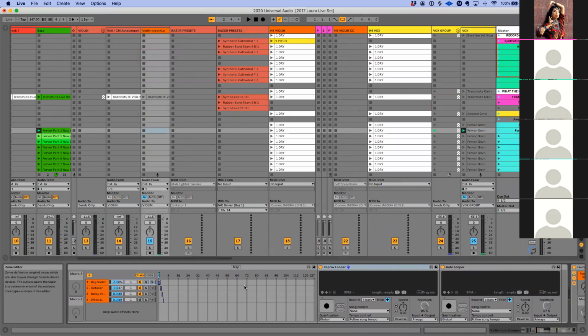On the violin track, let me just play my violin real quick. Just do a little tap. Okay, you guys can hear my violin? Type yes in the chat if you can. Yeah, sweet, it's all working.